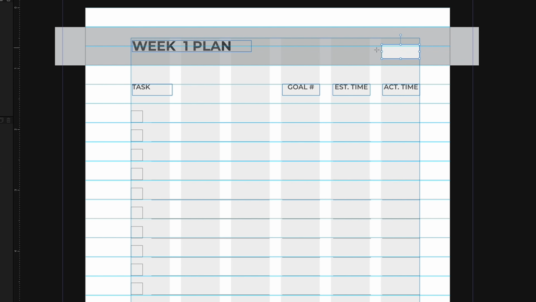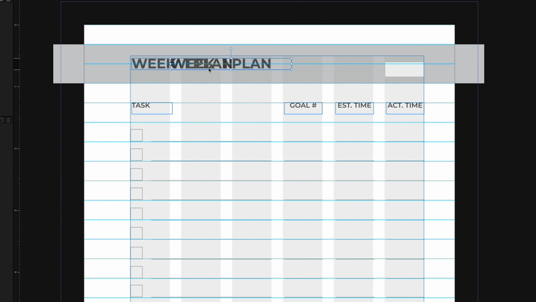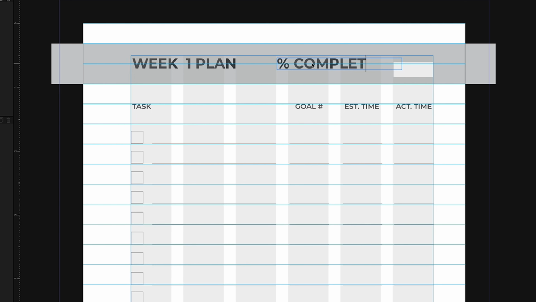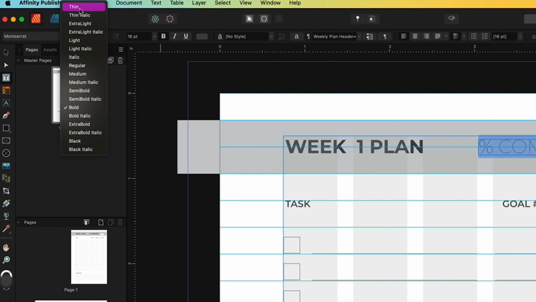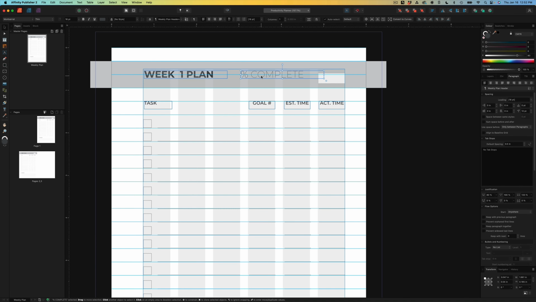I'm going to adjust the height of that in a moment. And for my text, I think what I'm gonna do is copy and paste this, drag it over, again, Shift and Option at the same time. And then I'm gonna type %complete, and I'm gonna change the weight of that just so it's not so heavy. I think I'm gonna keep the size the same, and then I'll just do it as a thin weight. Now again, I'm gonna move that over so it's perfectly lined up with my column.